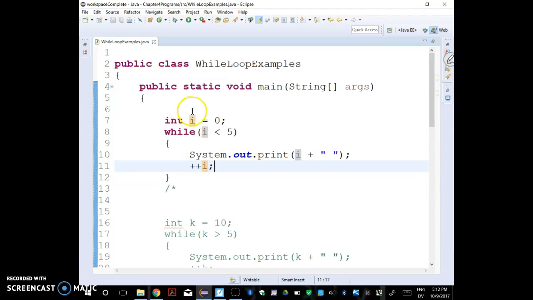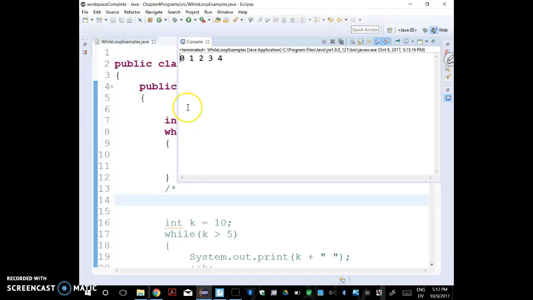it'll increase I to 1, come back up here and say is 1 less than 5, yep, so print out the 1 with a space, increase I to 2, is 2 less than 5? Yep. So it'll print it out and it'll keep going. Once I hits 5, once we do plus plus I and it's 5, 5 is no longer less than 5. It won't go in here at all because 5 is not less than 5. And so it'll just exit the loop and go back and start continuing doing the rest of the code. When we hit run, we should see 0, 1, 2, 3, 4.